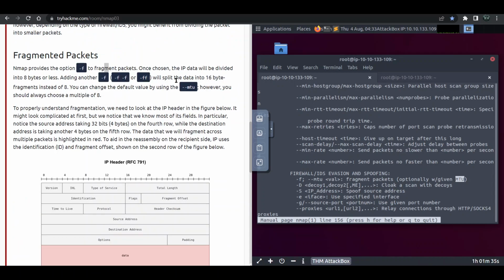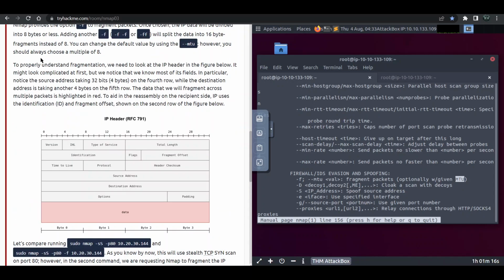Let's see. The dash f splits and divides the packet into 8 bytes or less, and the double f, dash ff, will split the data into 16 bytes, that is double instead of 8. We can change the default by using MTU. However, you should always use a multiple of 8, that is the standard one. To properly understand fragmentation, we need to look at the IP header.